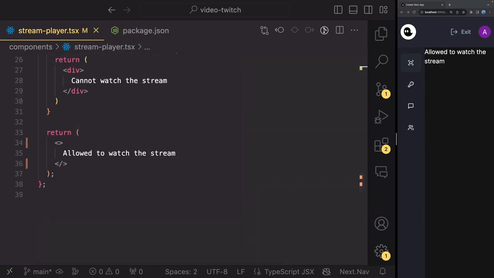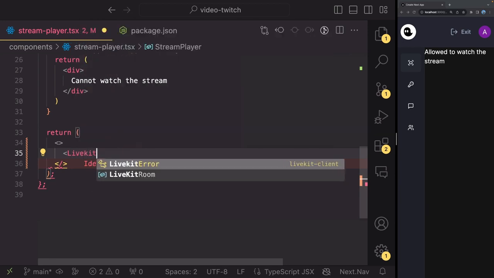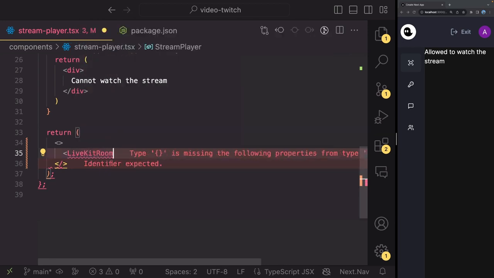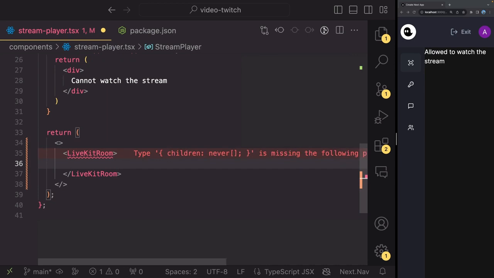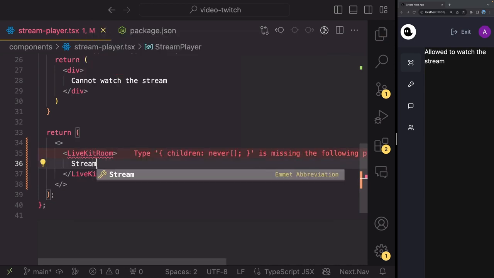Great, so now what we have to do is we have to render that LiveKit room. So let's do LiveKit room like this, and let's open it up like this, and inside I'm going to write stream like this.